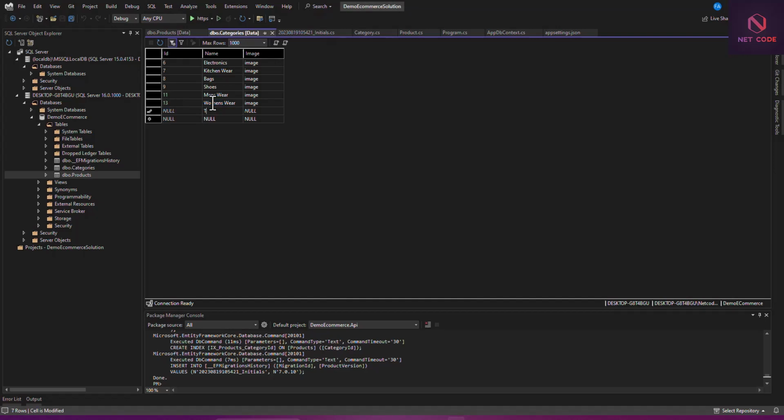Okay, maybe we can have something like toys. Okay, so we have this. These are the IDs and these are the categories that we have now. 1, 2, 3, 4, 5, 6, 7. Maybe you can go down and add computers. Okay, so let's maintain this. Now we save that. Now let's go to the Product.